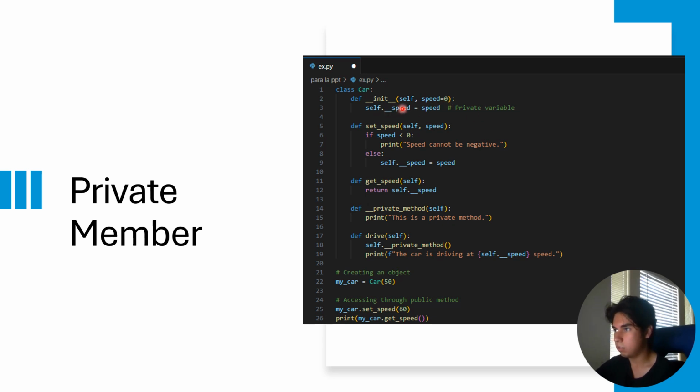You have two underscores speed. This is not going to be accessible by the user. Each time you see one of these here, it's not accessible for the user. Only the person that is coding is going to have access to it. This is made so that it is not changed by the user, because sometimes you don't want your information to be changed.